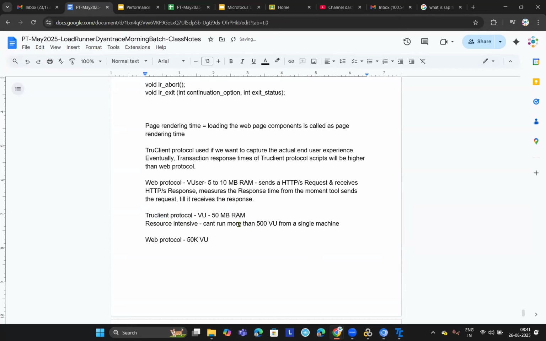On load, when the application is subject to load, we can test that, or else we can do it separately also, because this is anyway browser side rendering. So while running the web protocol script with 50,000 virtual users, you can develop TrueClient protocol scripts and run one user per script in parallel. Thereby you will achieve the 50,000 user load, as well as measure the end user experience also. Clear about this, guys?